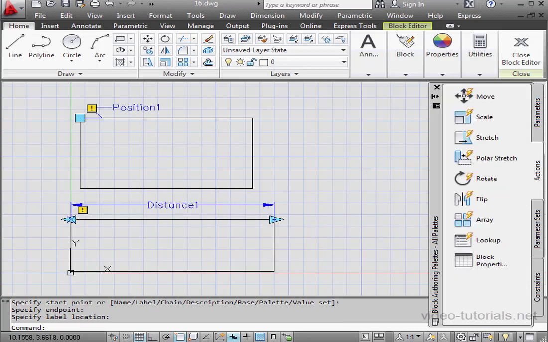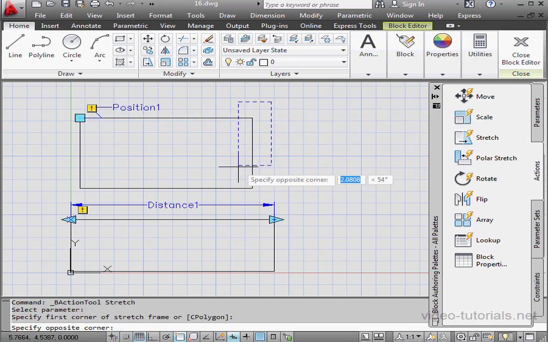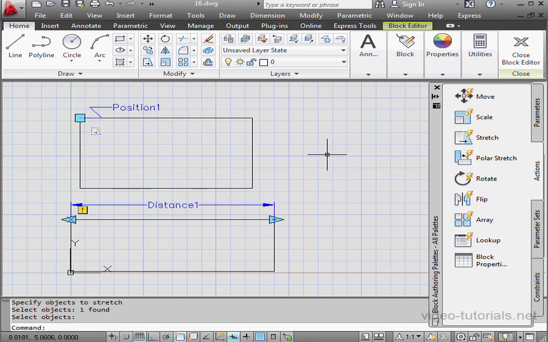We'll apply a stretch action. Let's specify the corner or corners of the stretch. I'll do that with a window selection. Now we select the object to stretch. Right-click to finish the selection.